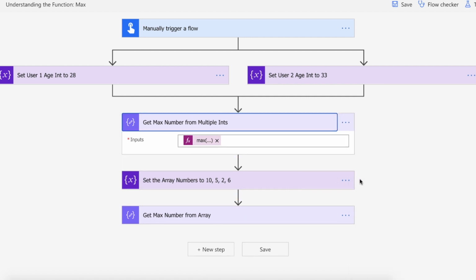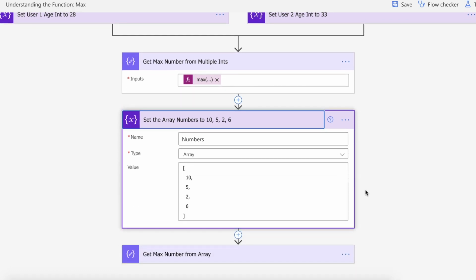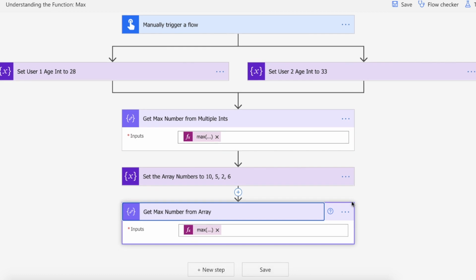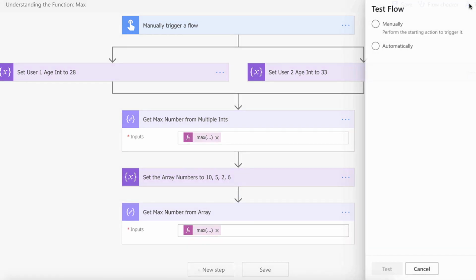But also we're going to be creating an array called numbers, and we're going to be passing in the numbers 10, 5, 2 and 6. And we're going to also then be passing in that array to another compose action, to another max function, and we're going to then expect the maximum number, the top number, to be returned to us, which will be 10. So let's kick this off and see how it goes.